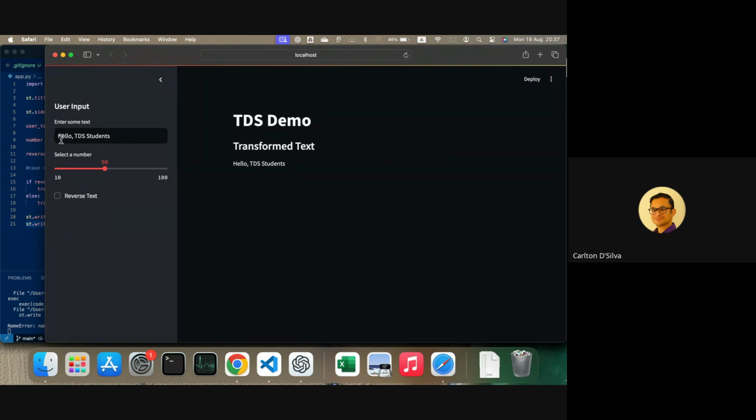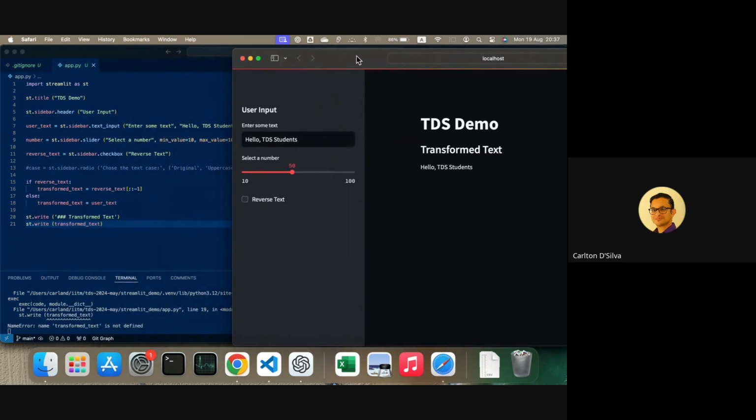So what's happening? You see this text input here that we put, hello TDS students. And so it went through this and produced all this stuff. It checked if there is reverse text. And at the moment, it's not triggered. The reason it's not triggered is because it only triggers if I actually click on this. So reverse text has nothing in it. So it went to the else and put user text in transform text. And then it put an output here. And notice the markdown also worked.